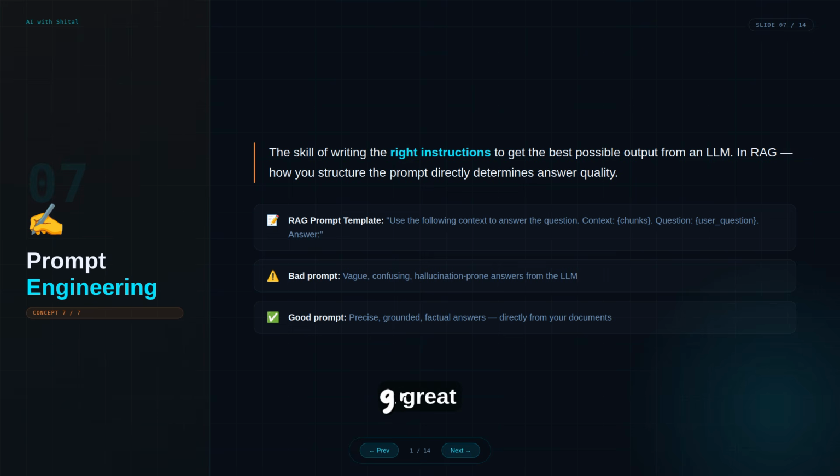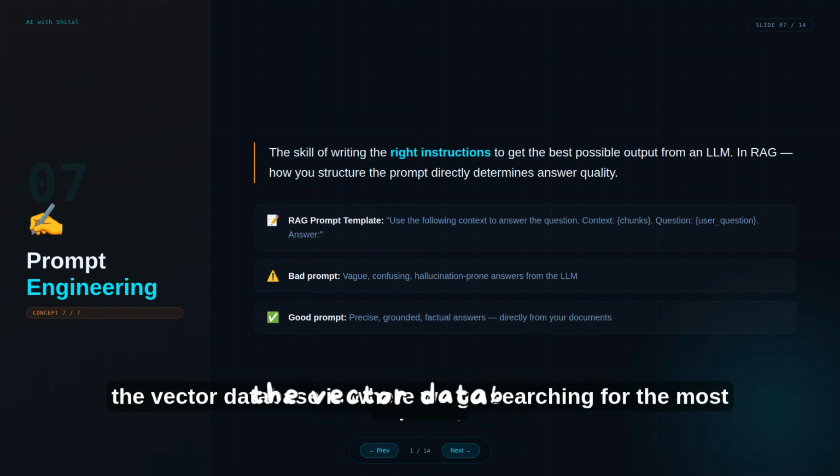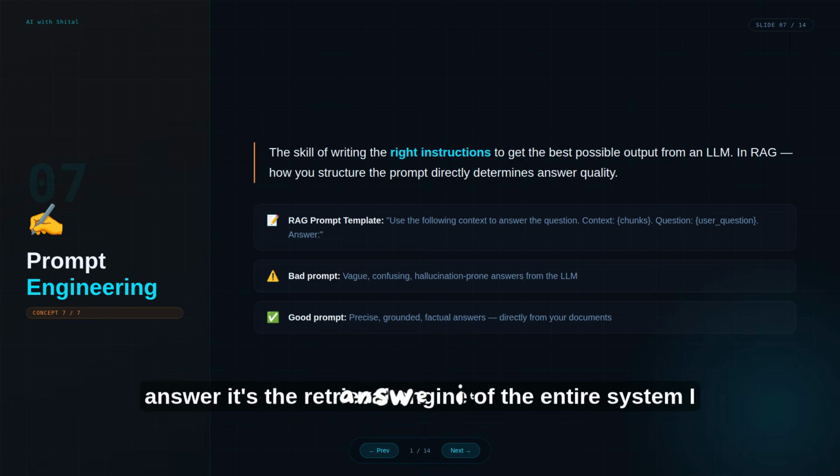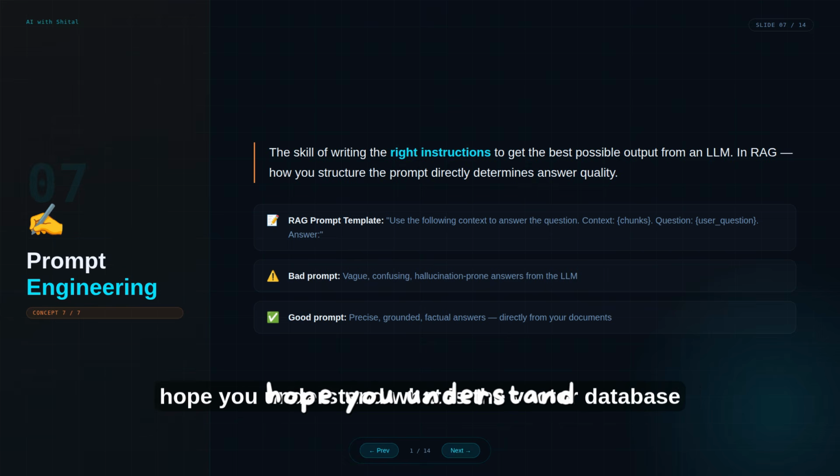So in RAG, the vector database is your memory. You store all your document chunks there, and every time a user asks a question, the vector database is where we go searching for the most relevant answer. It's the retrieval engine of the entire system. I hope you understand what a vector database is.